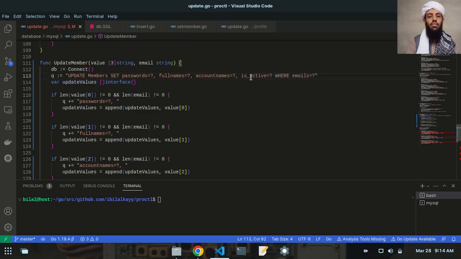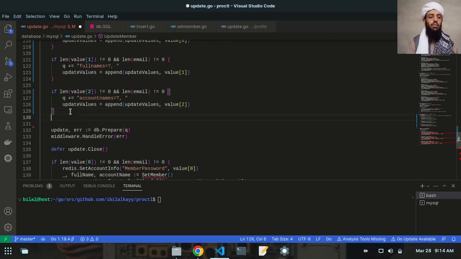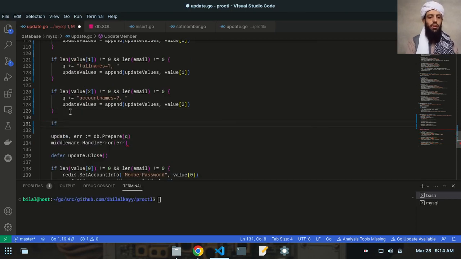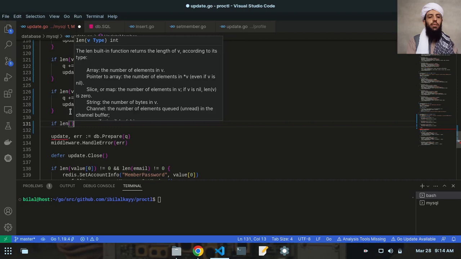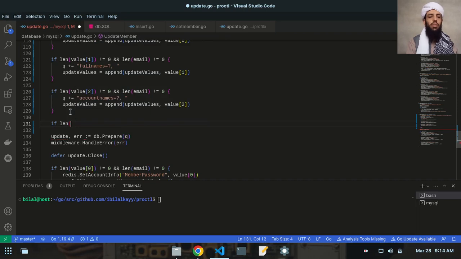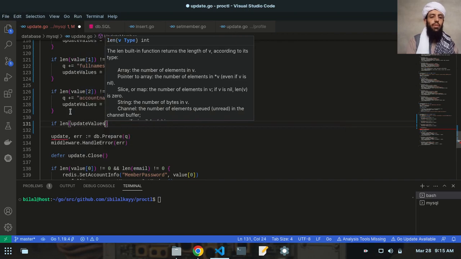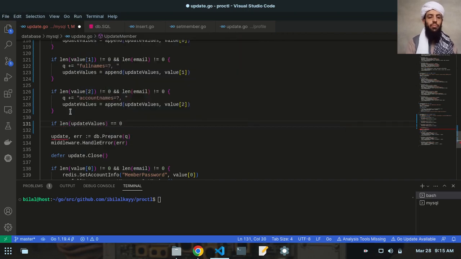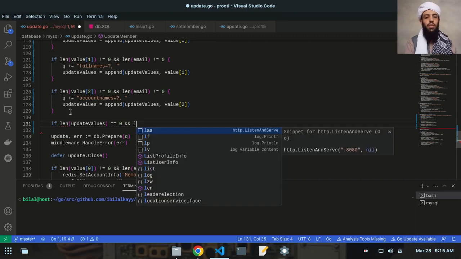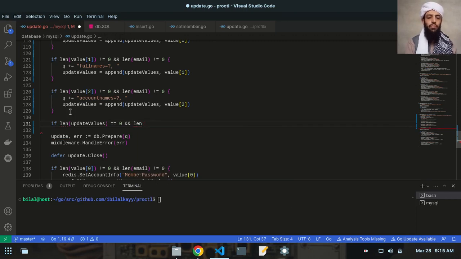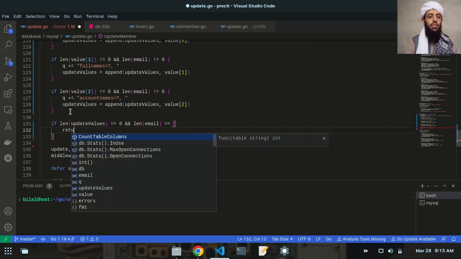Once I do this, as you can see, currently is active and the email remain here. So I will update it. I will write an if: the length of update values is equal to 0, and the length of emails is equal to 0, then it will return nothing.